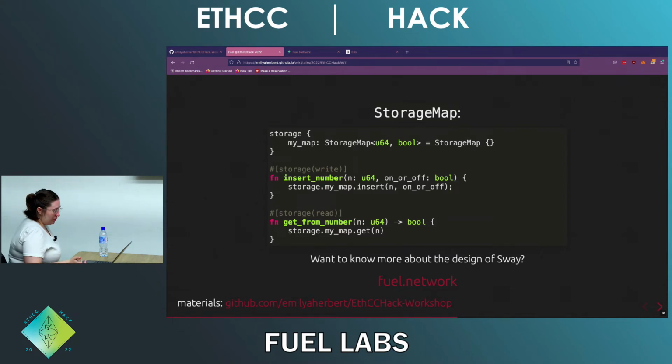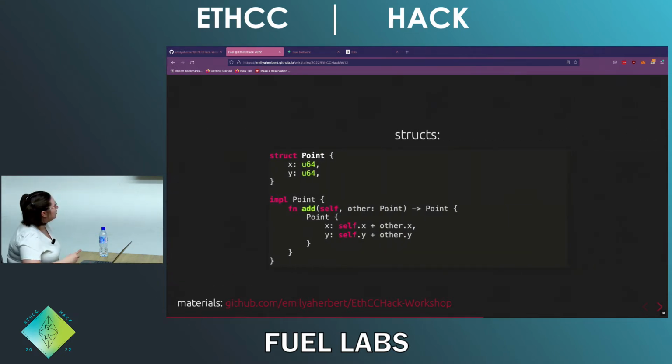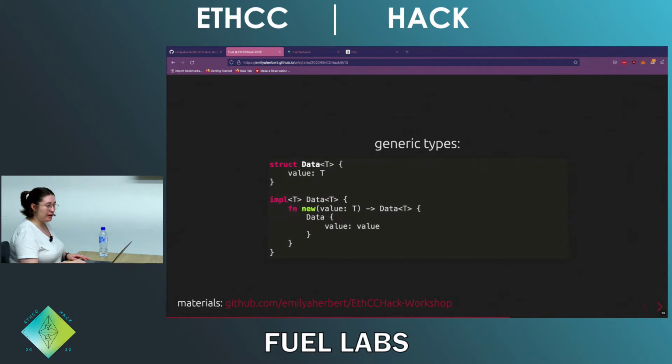If you want to know more, so you can also have structs in Sway. The struct syntax looks very similar to that of Rust. So here we have a struct Point that has an x and a y, both of u64, and you can define methods on structs using this impl syntax. Sway has generic types. So here we have a struct Data that has a generic type T. And again, you can define impls that take generic types.